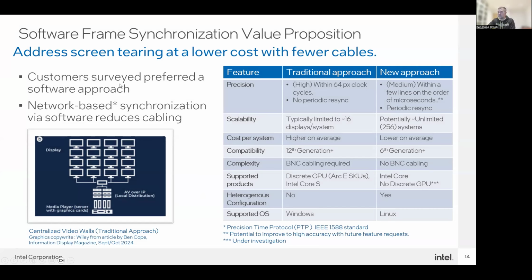Actually, when we surveyed a number of customers, there's a very high interest in this distributed approach because of some of the cost reductions and simplifications it brings. So we actually have customers using this across signage and control room like applications, and others looking to design this in at the moment.